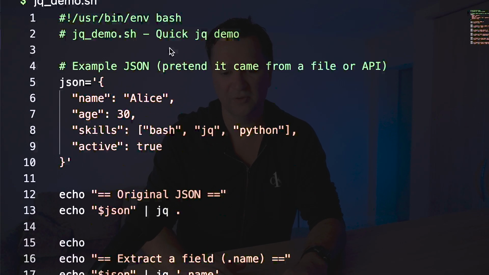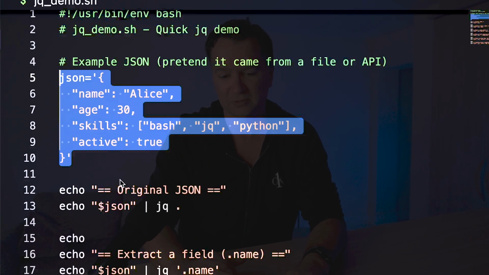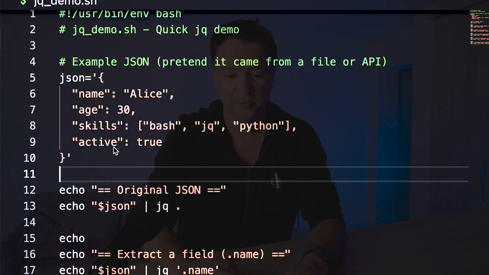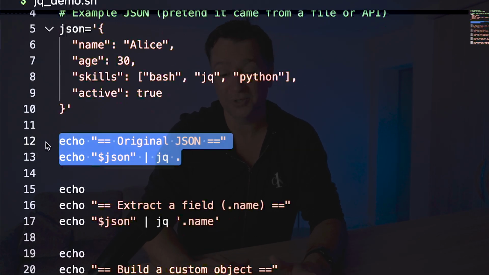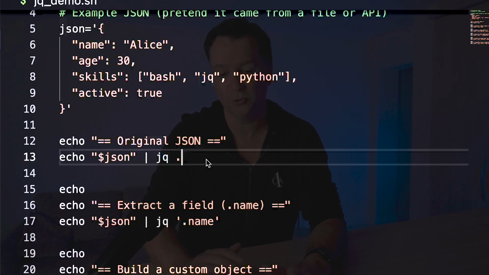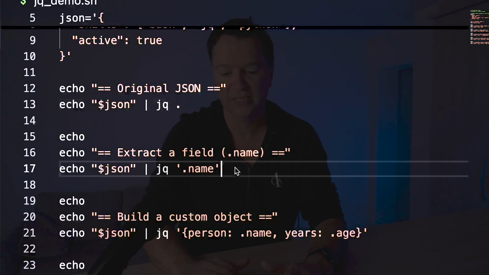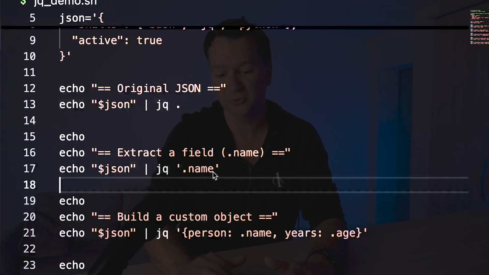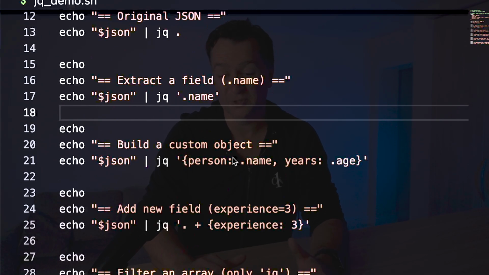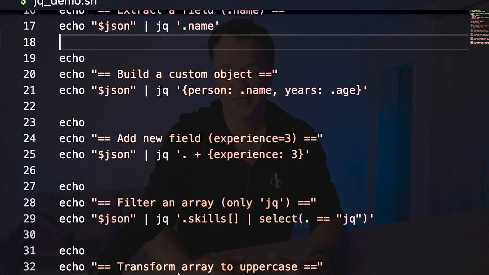We'll come back into VS Code for a second. Rather than me typing this all out, I just want to run this very, very quickly. So you see, same shebang as we had before. I'm going to set some JSON, so name is Alice, age 30, and so on. If I want to output all of the JSON, you would just run jq dot, and you pass in your JSON, pipe it in, and jq dot will basically echo it back out. If I want to extract a name, I just do jq .name. And then if I want to build a custom object, I can create that myself there. If I want to add a field, or filter an array, and so on.